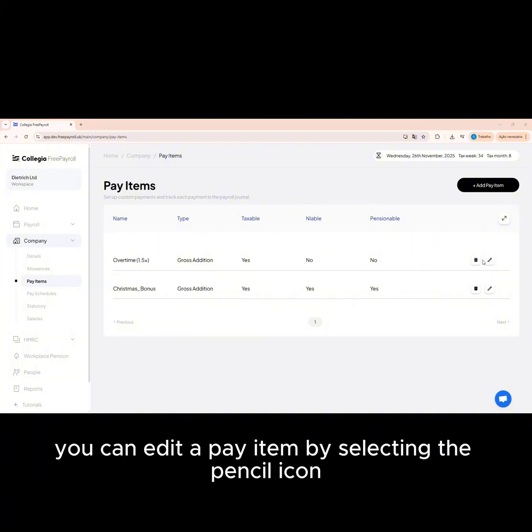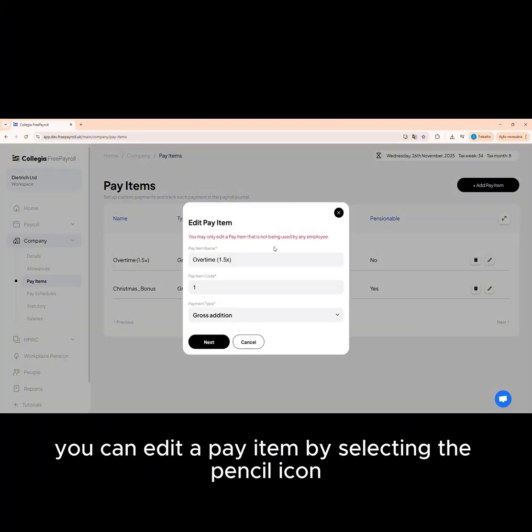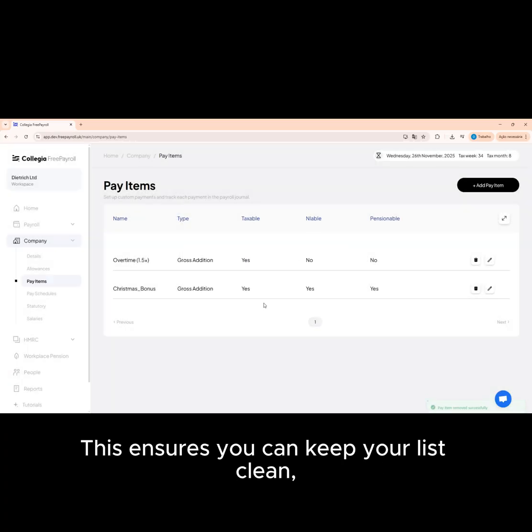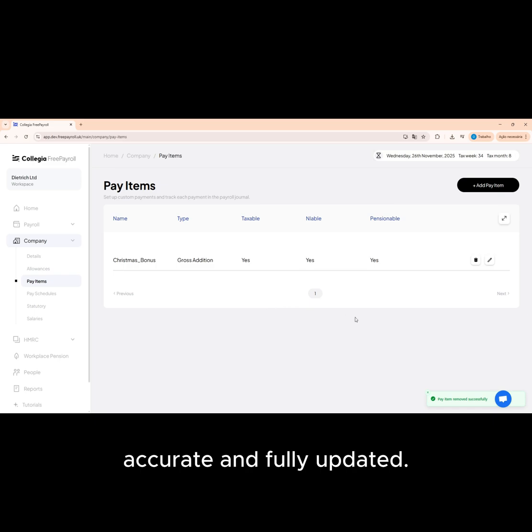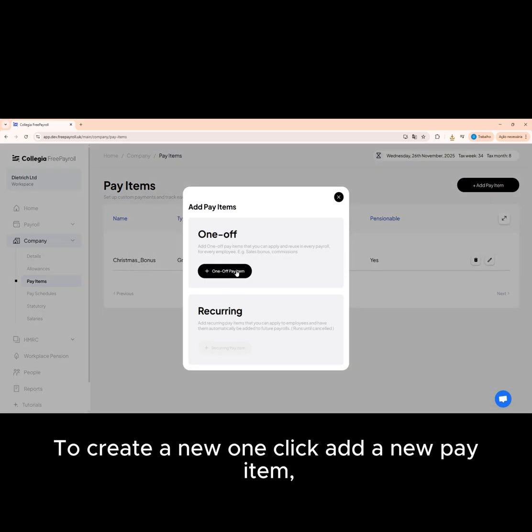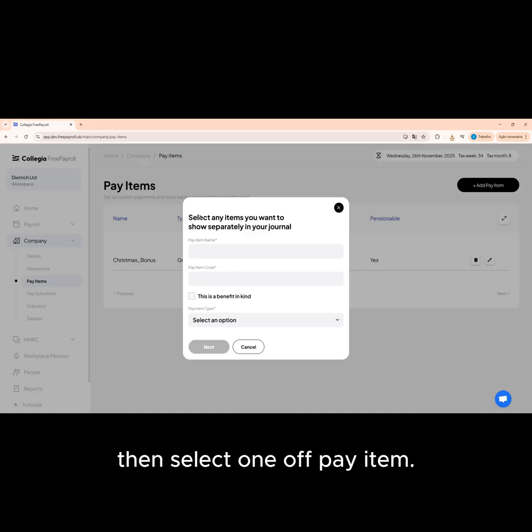From here, you can edit a pay item by selecting the pencil icon or delete it using the bin icon. This ensures you can keep your list clean, accurate, and fully updated. To create a new one, click Add a new pay item, then select One-off pay item.